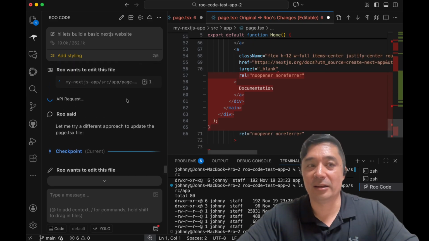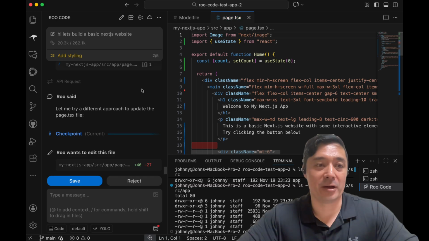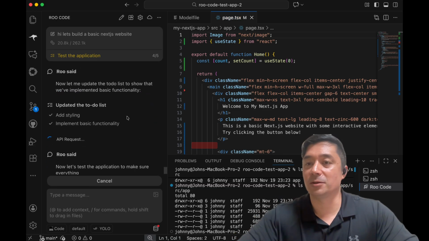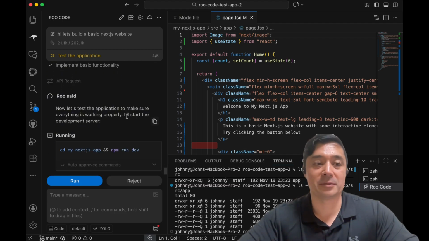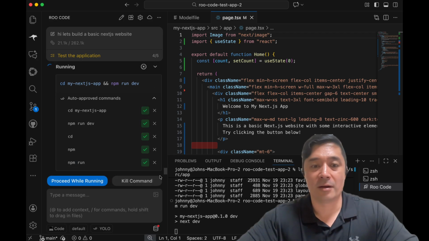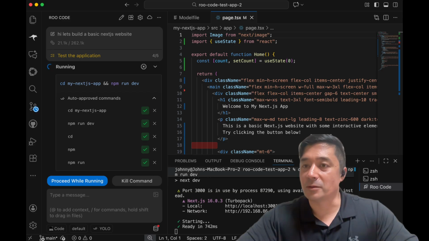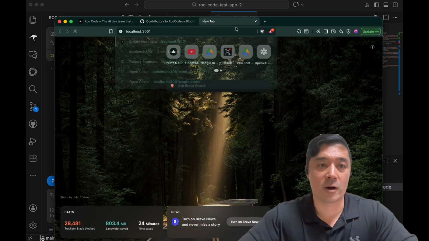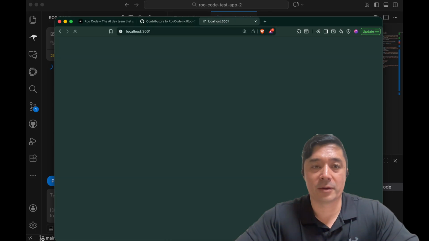Okay, so it's adding styling, it's just editing the text on the home page. Okay, now it's going back to that sort of agentic workflow. It's updating the to-do list with status of each to-do item, just checking off the list. And then finally, it wants to run it, so I give it approval to run. Let's pre-approve this as well. All of this stuff. Let's go, and then hit run. Okay, so now it's running at localhost 3001. So let's check this out. Localhost 3001. Here it is. Let's load it up.